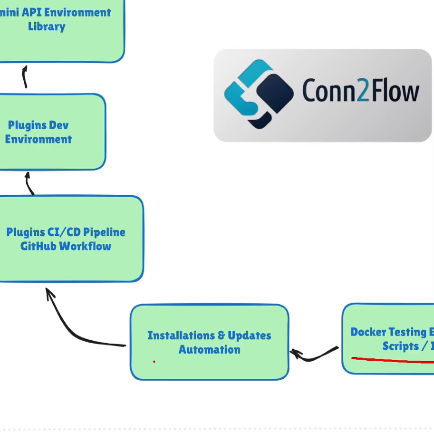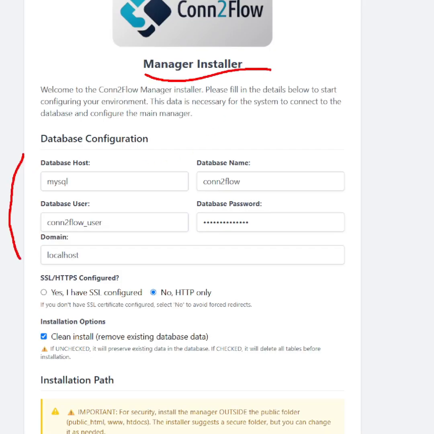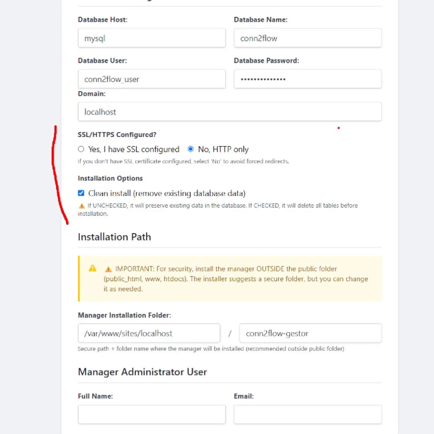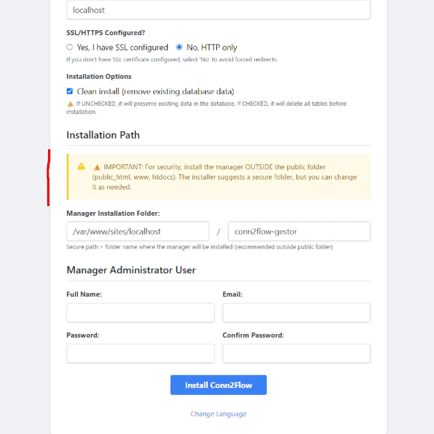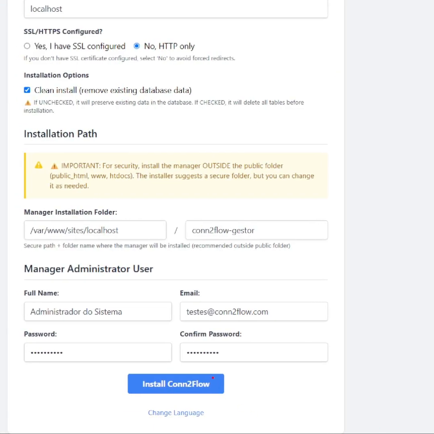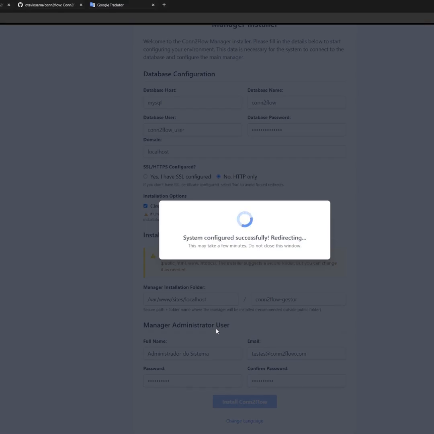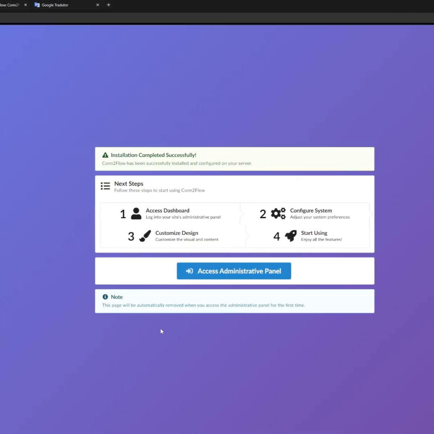I also built the entire system installation and the update process. It's automatic. So here's an example of the installation manager with all the fields you need to fill out. Important technical details and the button. You click the button, you will download the latest version, unzip and place all the new files, configure the database, and then redirect you to this success screen. After that, you can log in.